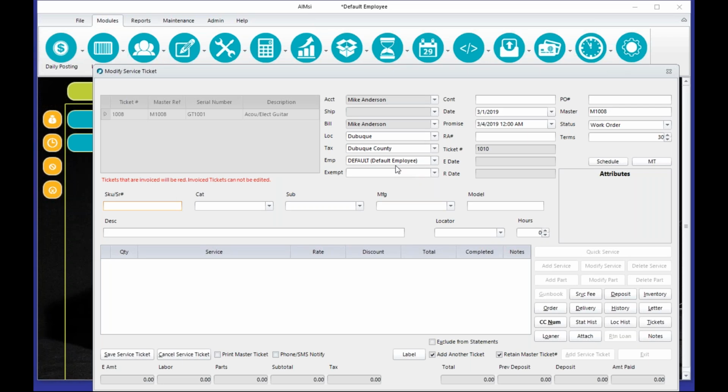So what this is now doing is adding another ticket. You can see this is now ticket number 1010, but it's kept the same master ticket number. And now from here, we could put in the flute that he's bringing in for servicing. That way you can link multiple tickets together with the master ticket. Even up here in the upper left corner, there's a table of all tickets linked with that master ticket reference. So there's the original ticket 1008, and now we're adding another one.